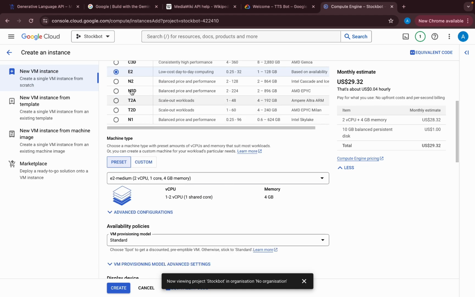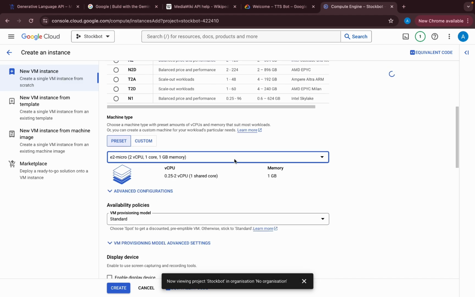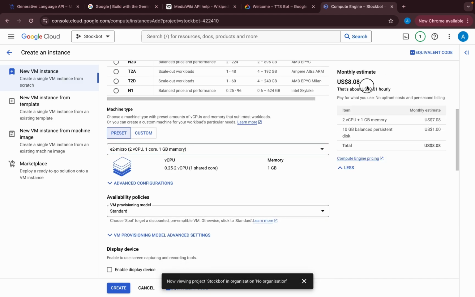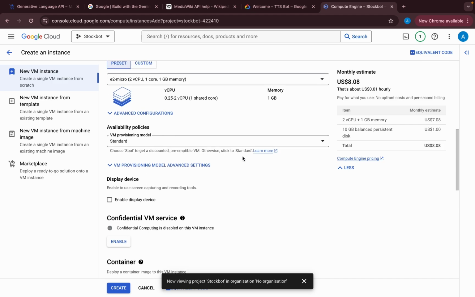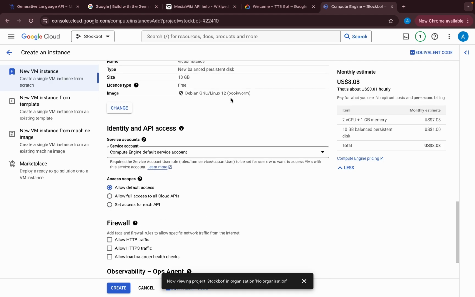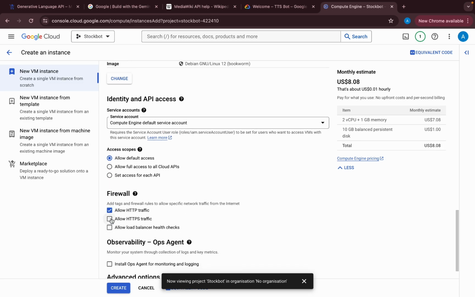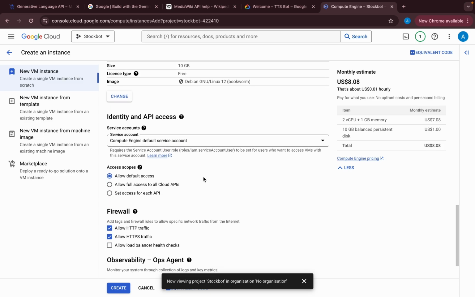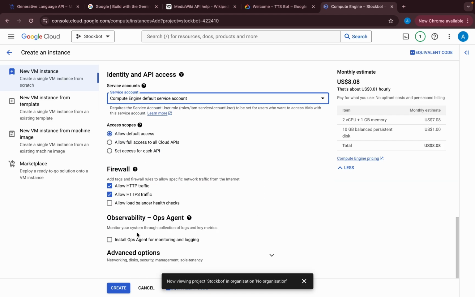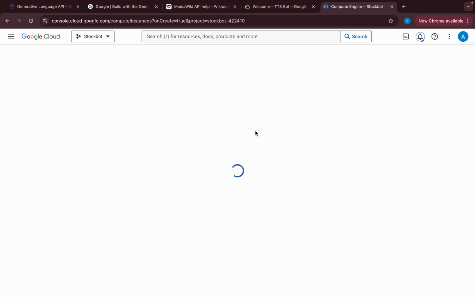Great, and here you choose E2, low cost day-to-day computing, and choose the micro one. So you're going to pay only $8 per month, which, if you divide 300 by 8, is about 2 years of free use, so don't worry about that. You can leave the rest default, and here you allow HTTPS and HTTP traffic. That's pretty much it. You just press create right here, and that's how you create a new instance.